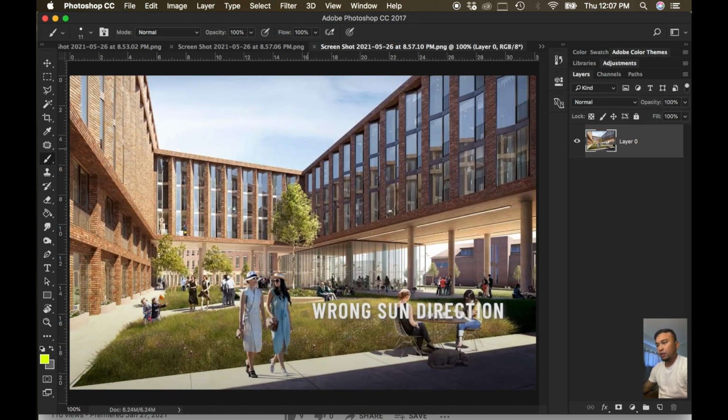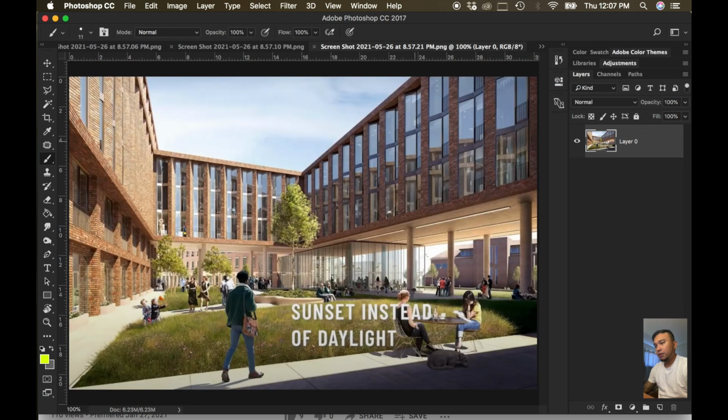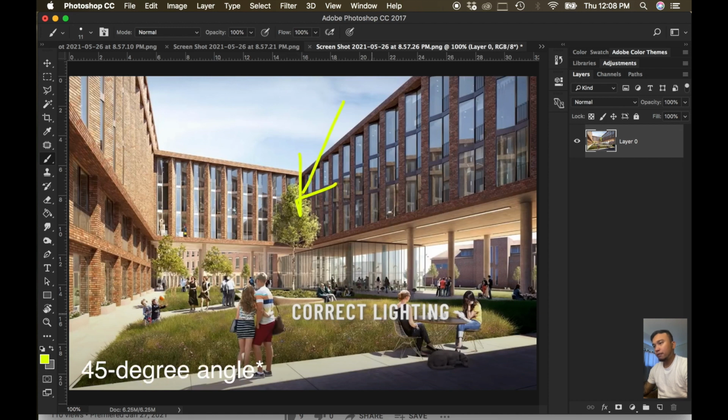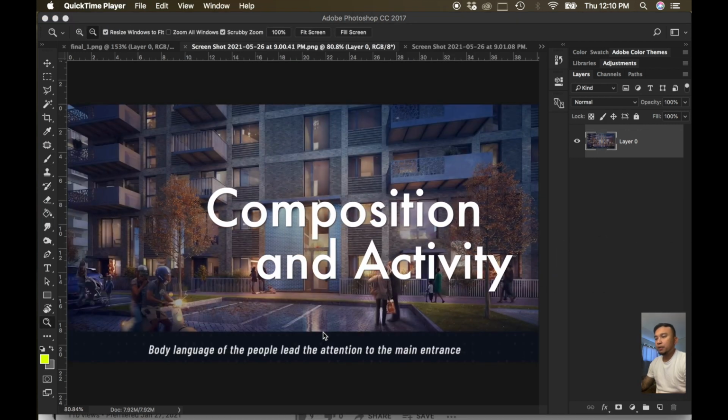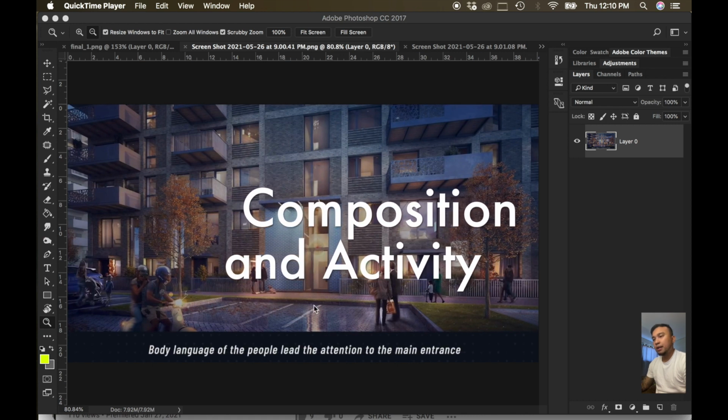So the sun direction should be going here, but the cutouts here have the sun direction at the back. Okay, another example where it's sunset instead of daylight. This one has the correct lighting, where you can see the sun direction is at a 45 degree angle in both the base render and your cutouts.